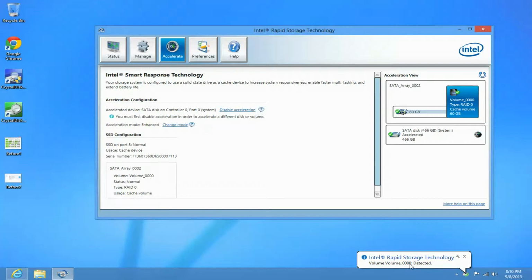Volume 0000 detected. So it shows here, here's my acceleration view, here's my supercache, and here's my disk being accelerated. Intel Rapid Storage Technology, and its mode is enabled. Okay, so that's it. I'm all set.